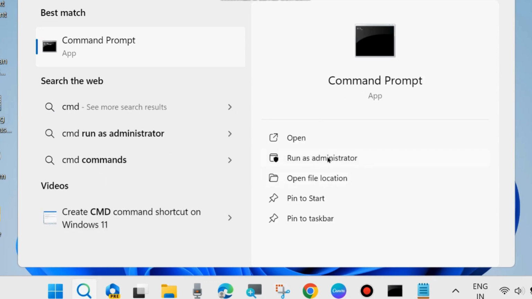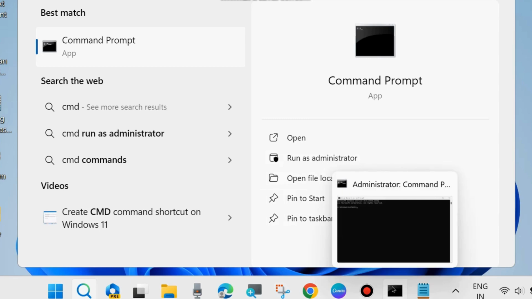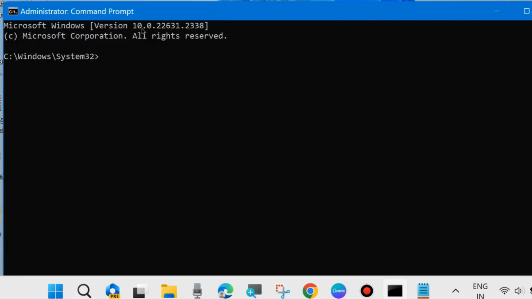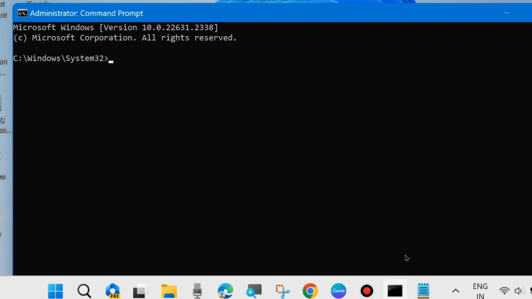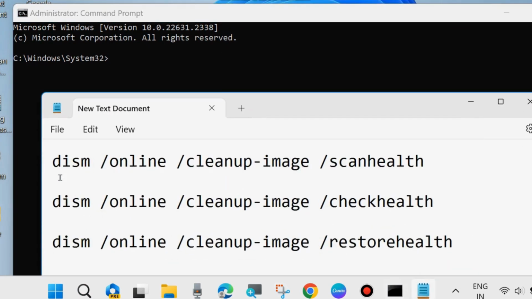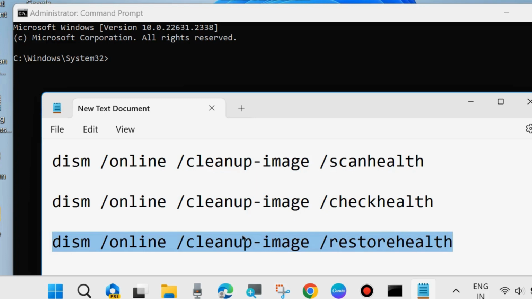Go to Windows search, type CMD and open Command Prompt as administrator, and in Command Prompt run the DISM tool. Execute these three DISM commands in Command Prompt: scan health, check health, and restore health. Execute all three commands one by one, followed by the Enter key each time.